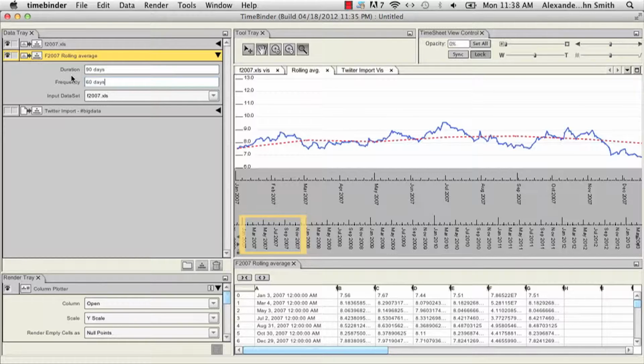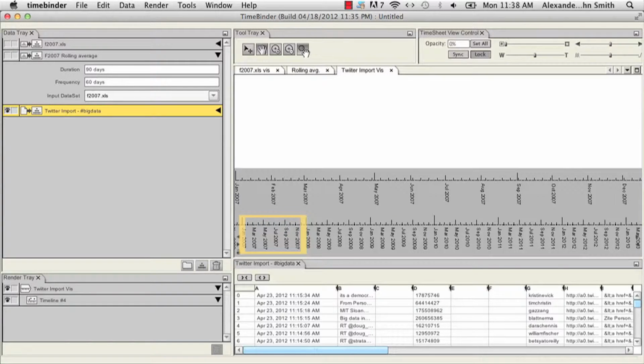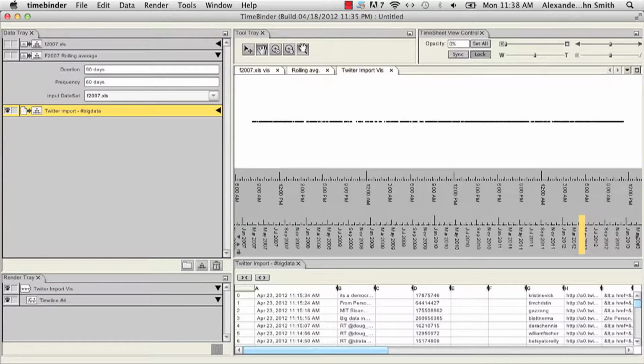To add a processing module to a Timebinder project, select the module from the Processing submenu under the Data menu. I have some Twitter data already loaded that I'd like to know a little more about. I'm going to load the Frequency Counter processing module. As we saw earlier, I can find the frequency counter under the Processing submenu.